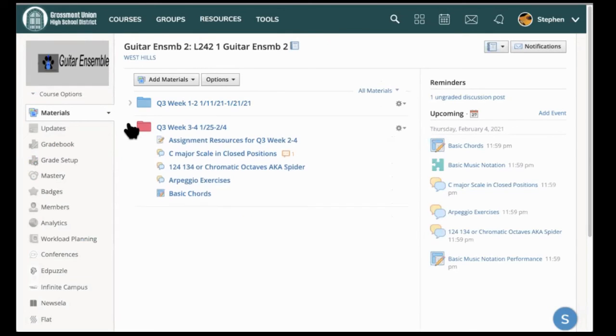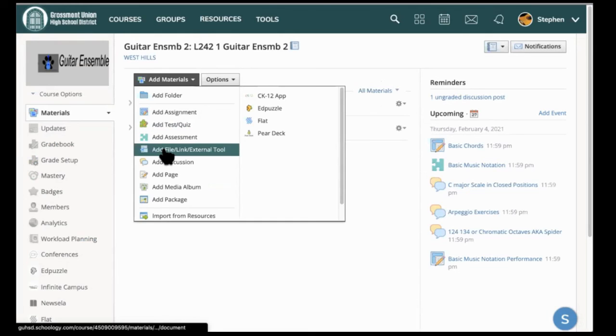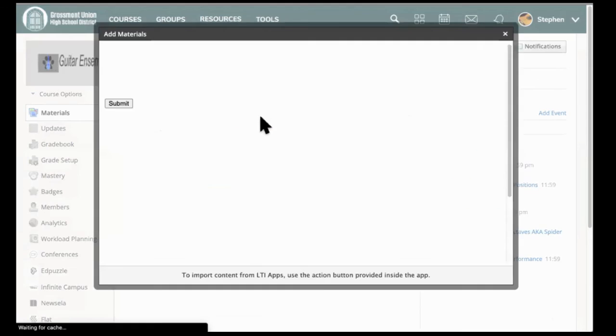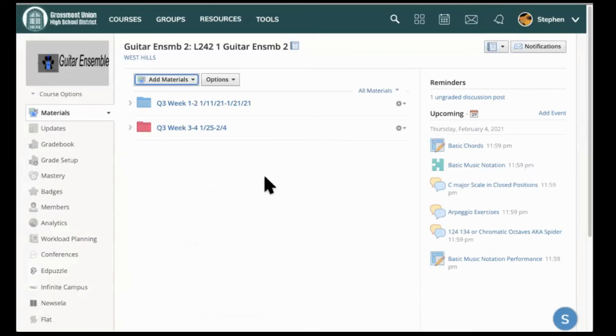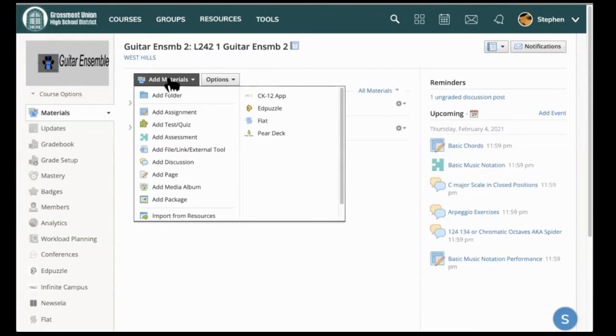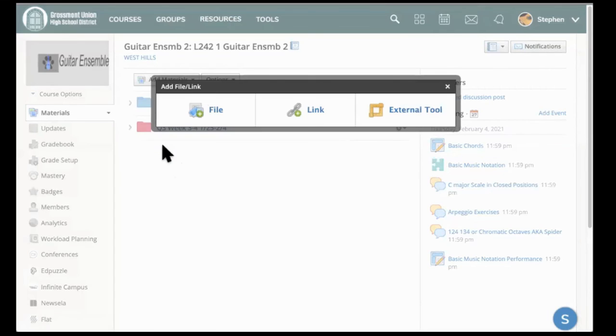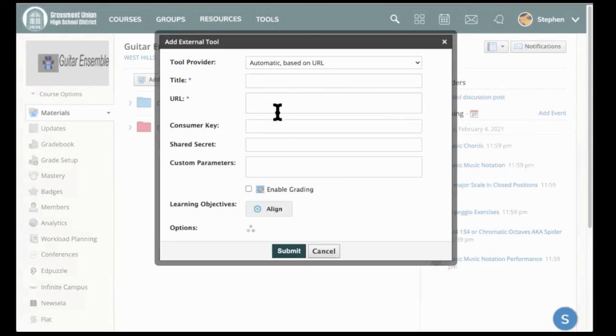Okay, so if I just went add material, I would just go like this, right? Oh, like this. Yeah, well, there's two different ones. If you do it the way you just did it, that is how you would assign activities to practice, so not assignments. The way that we'll do it now is to add an assignment, so you go to add materials, and then you go to file link / external tool. And then you'll select external tool. And then you'll change the tool provider at the top to Flat.